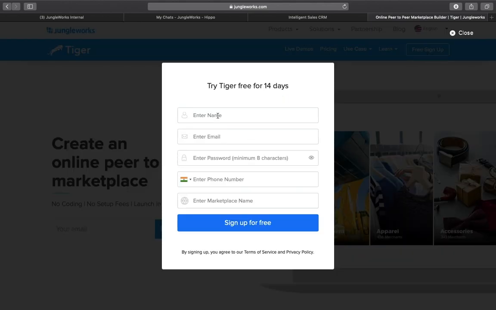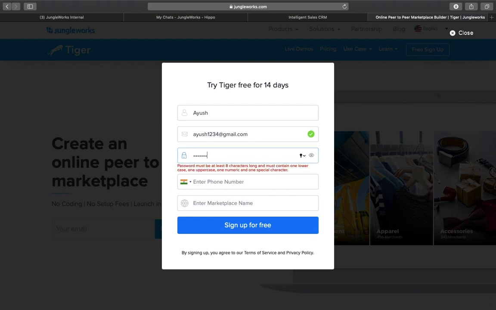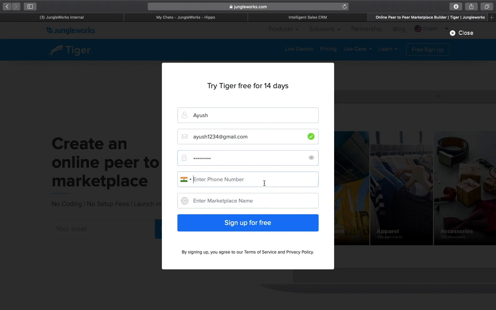So I have to enter my name. So let me enter my name, my email address, my password, which should be of minimum 8 characters. So let me enter my password. Now my phone number.